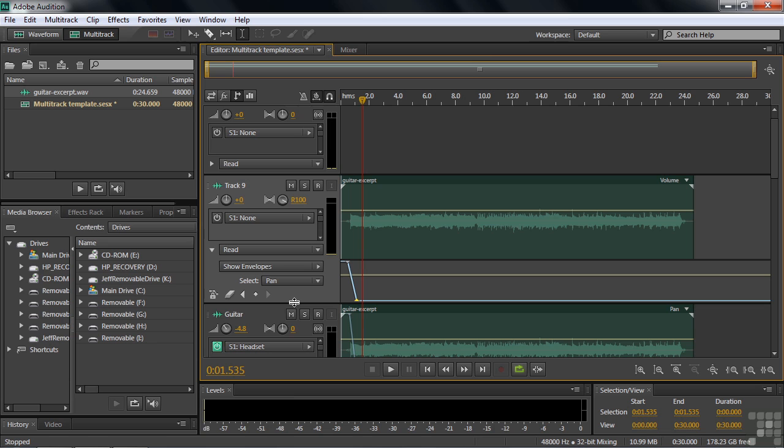And we could call it a day here. You could do your work now and add some clips and add some effects and things like that. But what I want to do is take one more step and save this as a template. Now, when you save a template, you're just saving a multi-track session file, the so-called .sesx file.